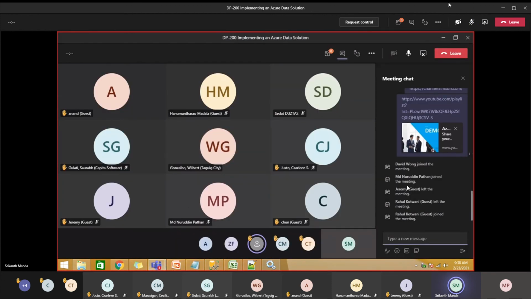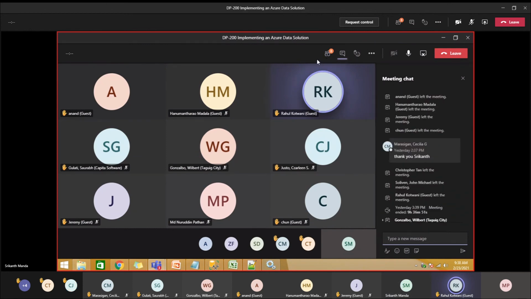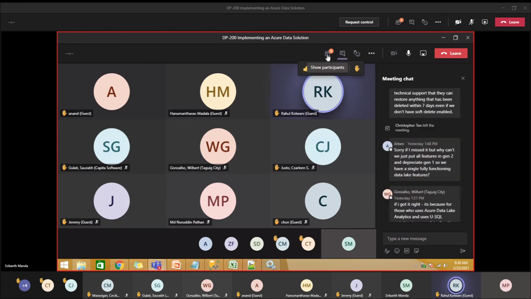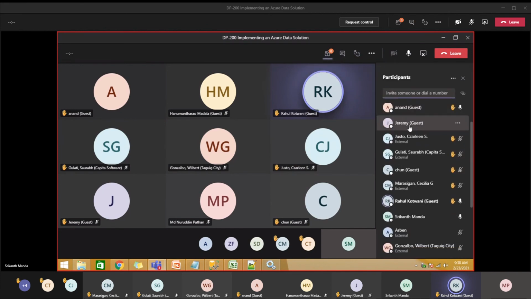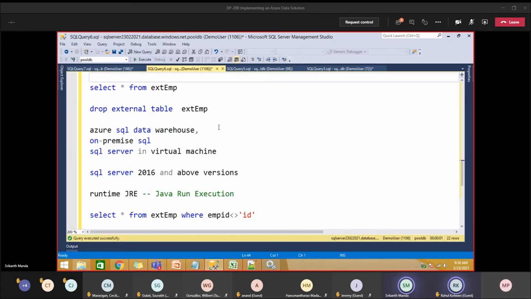Yeah, Shrikant. Actually, while we're using this Azure storage and loading that, is it mandatory for us to always create the external table while loading the data from storage?